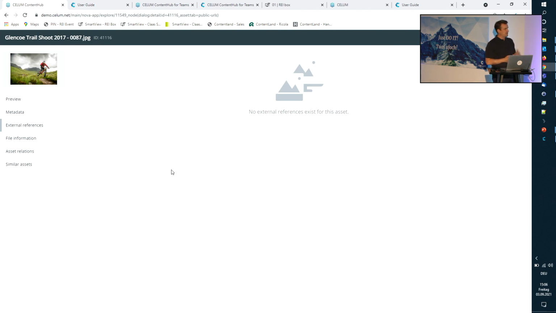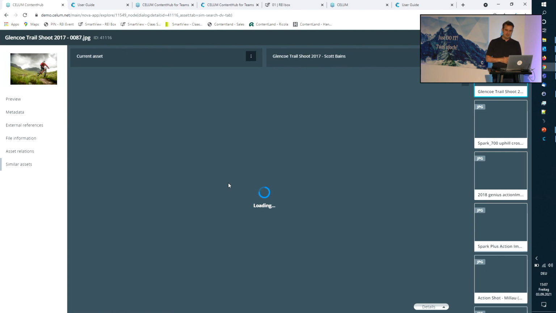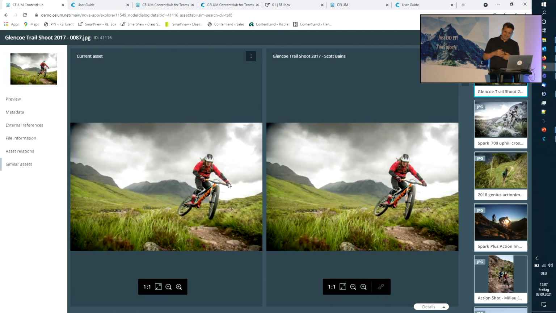We have external references. This is, for example, if it's published to a CMS or YouTube or any other downstream system, you'll find the info here. File information is the classical raw data that we extract from any file when it's uploaded. XMP, EXIF, and all of those kind of things. Asset relations, of course, if I create those, I'll show that also in a second. And similar assets, this is where the AI, the artificial intelligence service, is integrated.